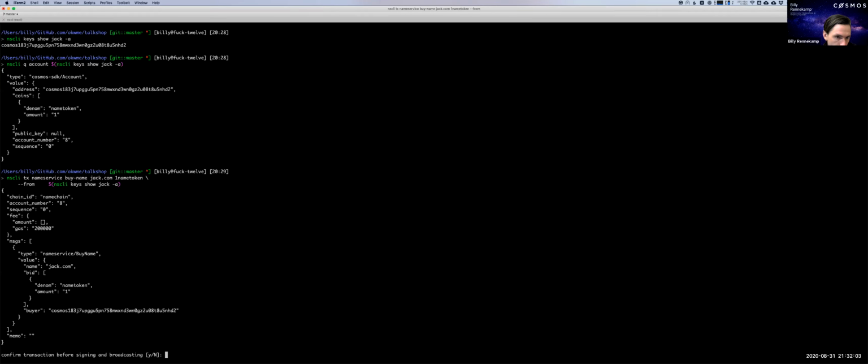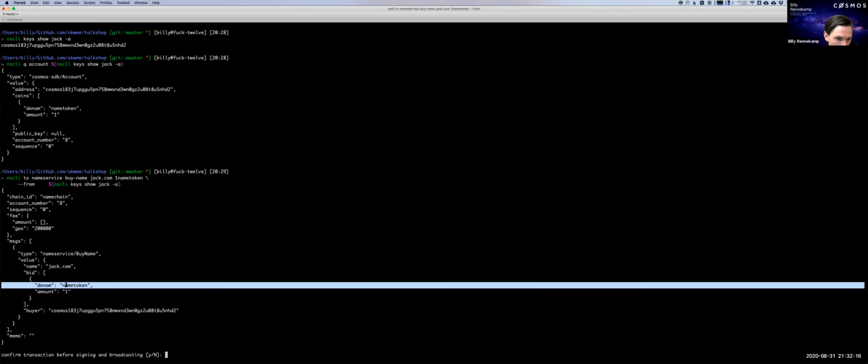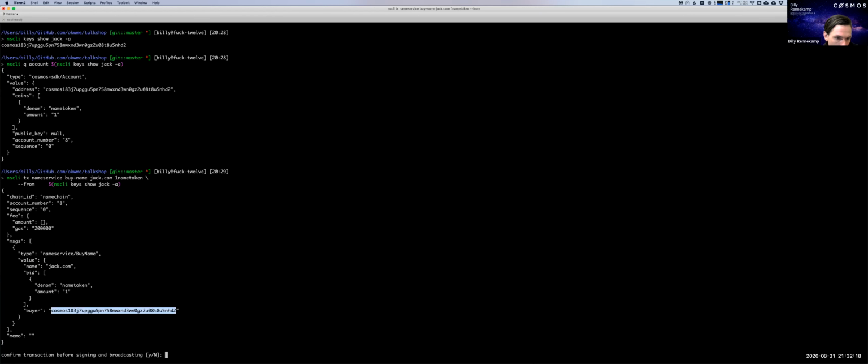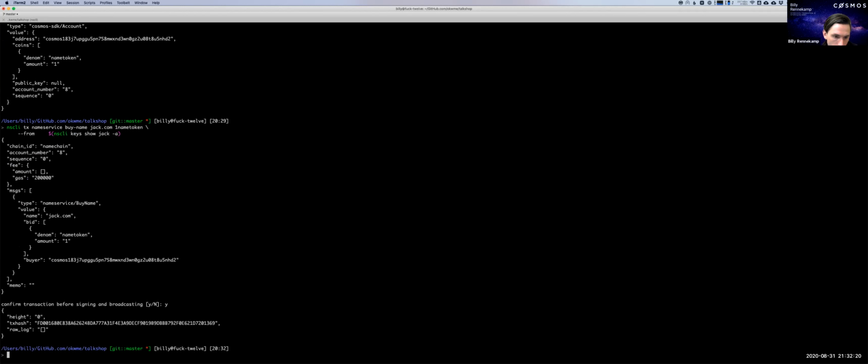We're gonna do no fees basically. Luckily the validator we're running will accept no fees. And the messages, we're gonna do the buy name. The name's gonna be jack.com. The bid is 1 name token. Use the buyer, here's the memo, looks good to me. Yes, let's do it. That's the transaction hash.